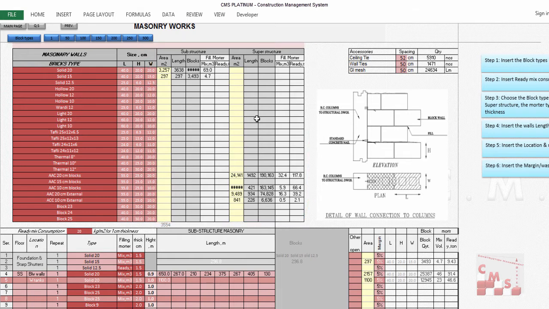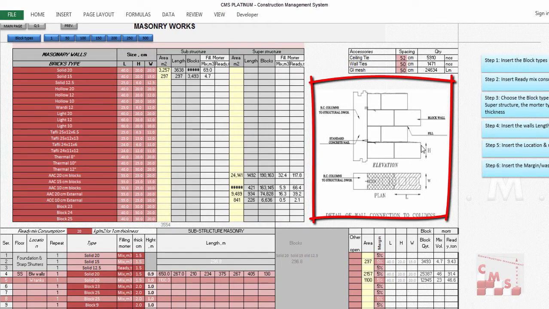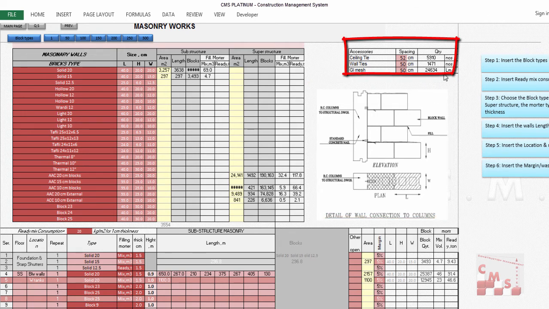By the way, CMS gives you here an illustration informing you how to insert the size of the block itself. The L is the length of the block, the H is the height of the block, the W is the width of the block. Plus, it also gives you an advantage to calculate all the required accessories for the block, like the ceiling tie or wall tie or the GI mesh, which are repeated according to your project specification.